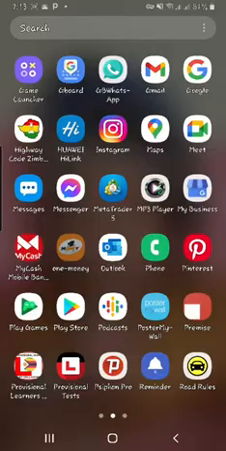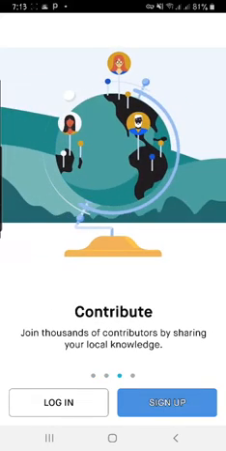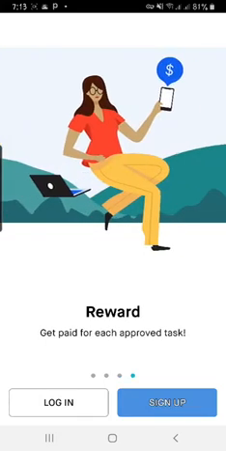So this is the Premise app here. If you click the link, it will take you here. As you can see, it says share local knowledge and earn money. That's how the app looks. You get paid for each and every task that you do that gets approved.